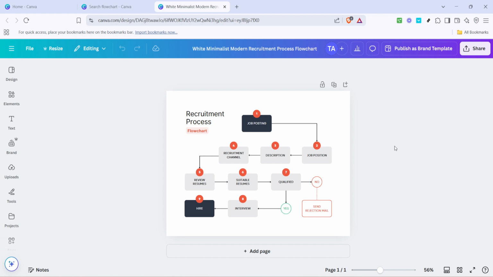Also, don't hesitate to explore Canva's range of tools to further personalize your diagram, whether it's by adding additional shapes, customizing colors, or integrating images. Once you're satisfied with how your flowchart looks, the last step is saving and exporting your design. Canva conveniently allows you to download your work in various formats, making it easy to share or print.